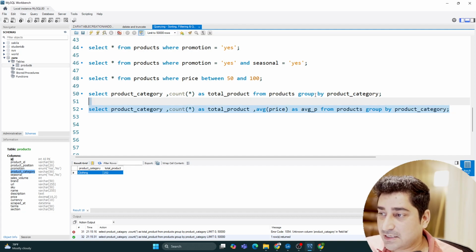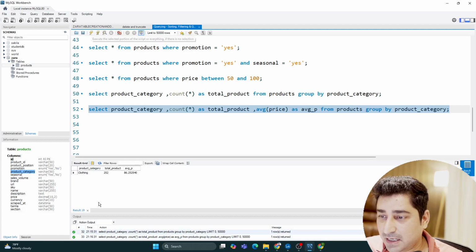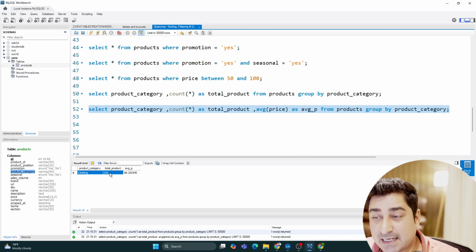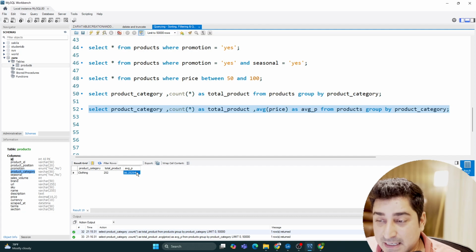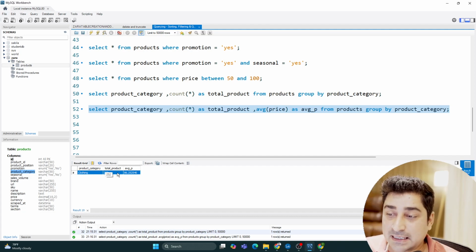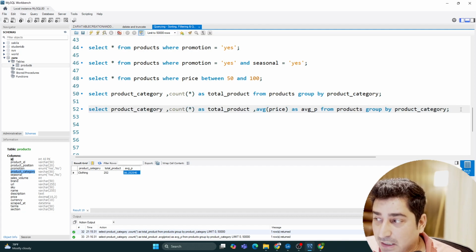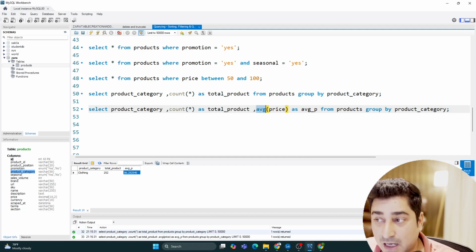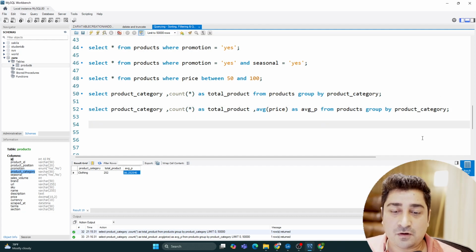Now let's try to understand what we will be able to get. As you can see, there is a product category called clothing. The total number of products inside that category is 252, and the average price for this particular category is $86.252540. So after doing a group by operation, for a particular group I am even able to perform this average operation on a grouping. Okay, that's completely fine.